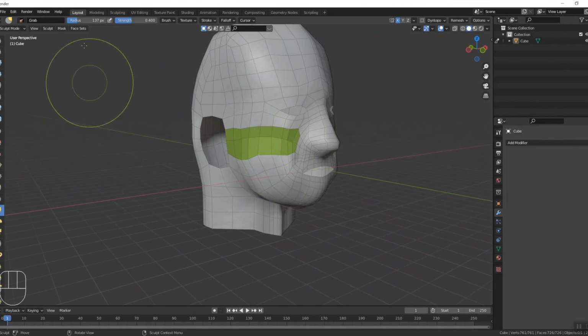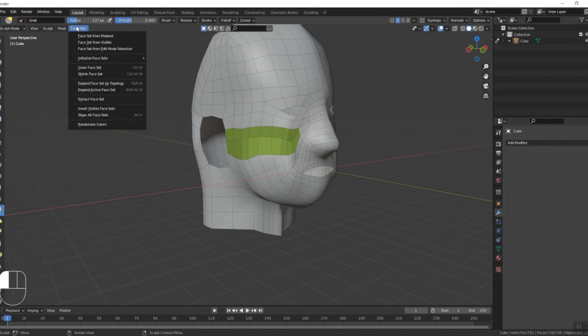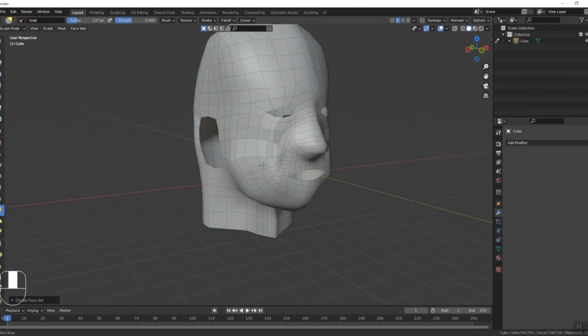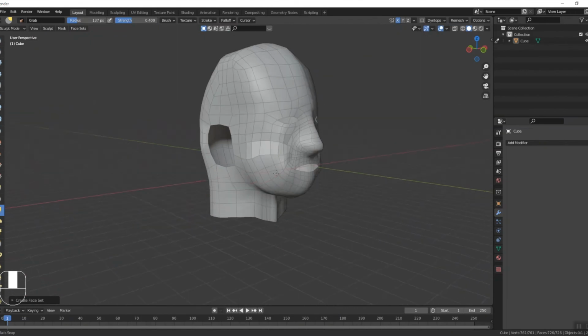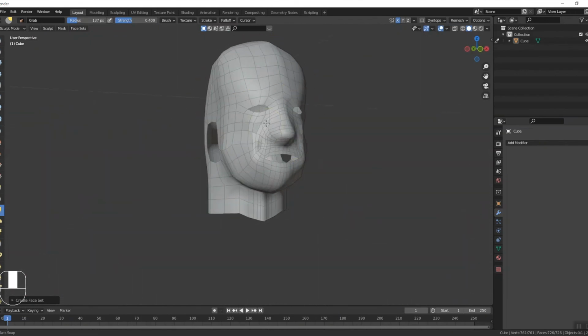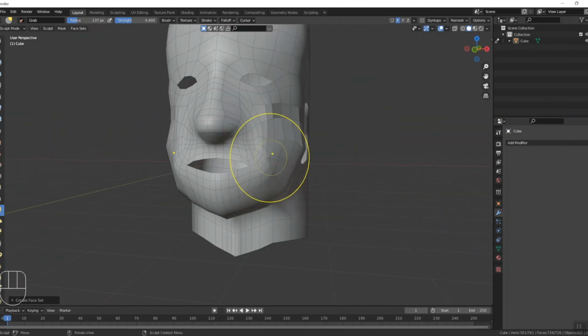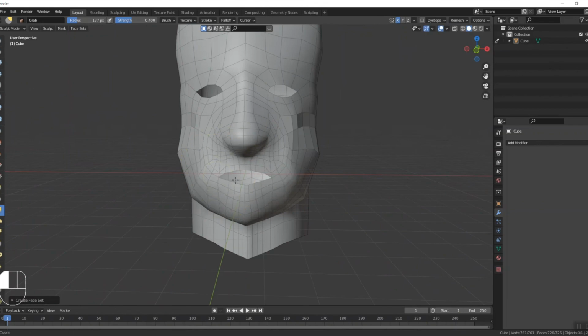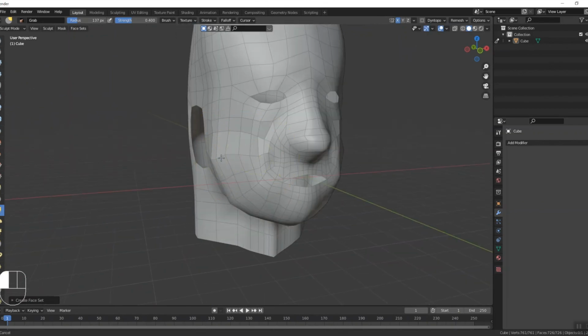And if you see something like this, it has to do with some face sets, but you can just take face sets here from visible and remove that. Okay, now I'm going to start the basic modeling of this head, just to get a bit more reasonable look.